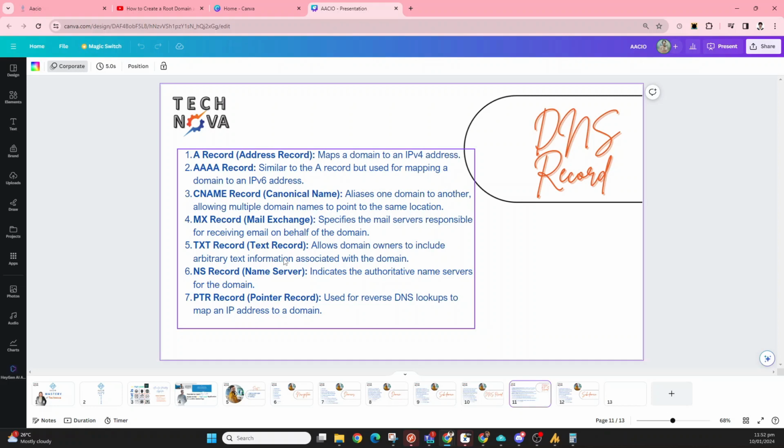So AAAA record, similar to A record, but used for mapping a domain to IPv6, the IPv6 address. So we go IPv4 address, when they are all consumed, they're all depleted, I would say used up, so we switch to IPv6. Okay. Because there's so many domain names, right? So in the future as well.